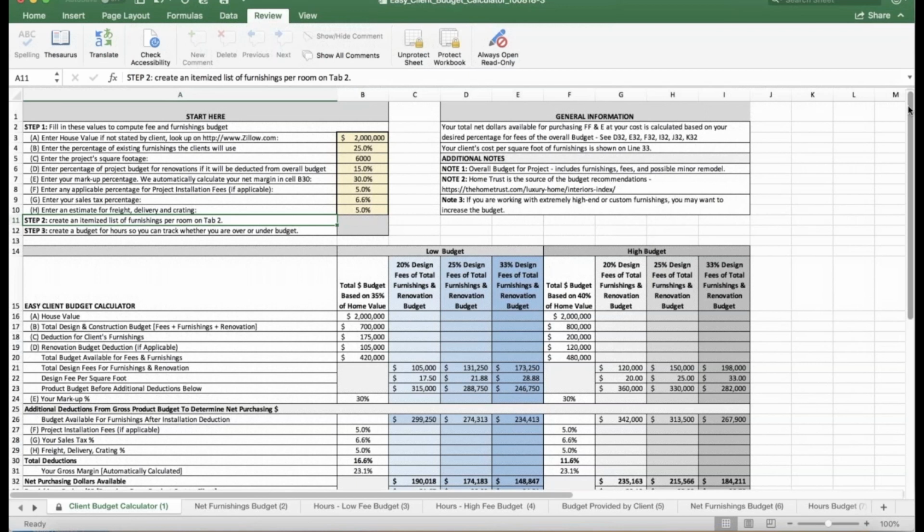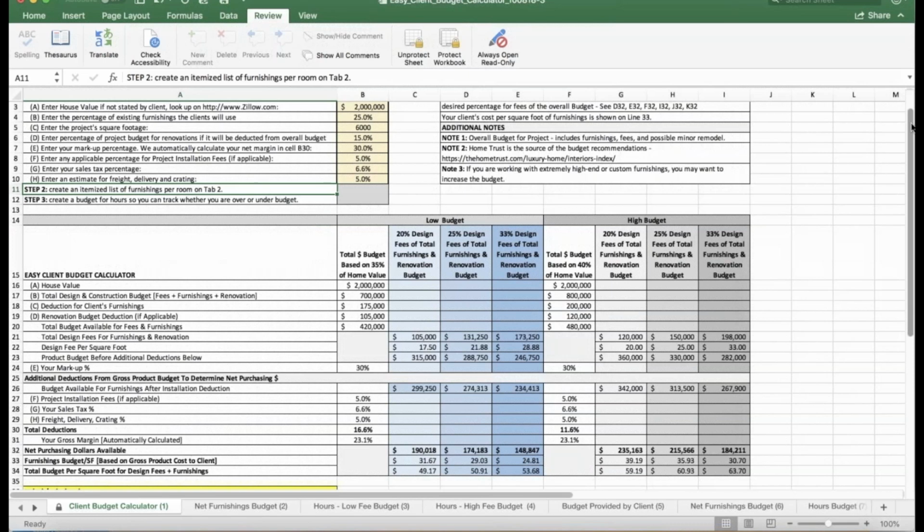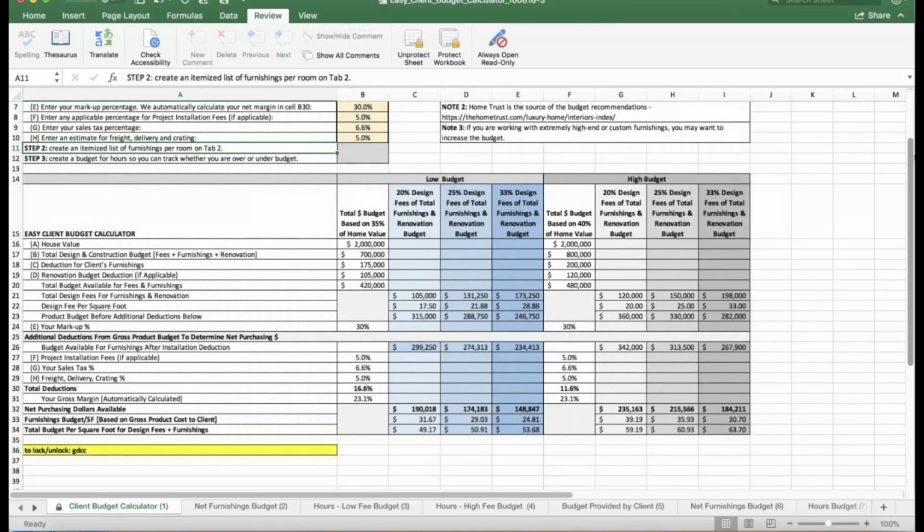So let's go down to the bottom part of this calculator and I'll walk you through the results of this. So what you'll see is that in line 16, you're actually going to see that the value of the house has transferred down here into column B and also into column F. So that was automatically transferred from the very top of the calculator.